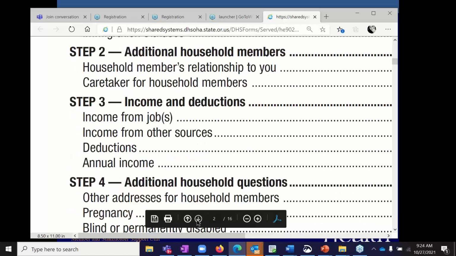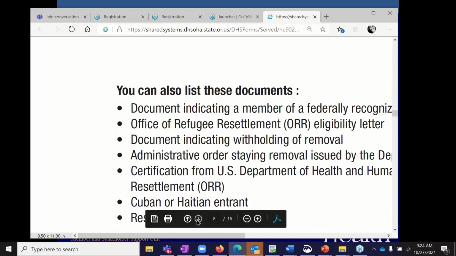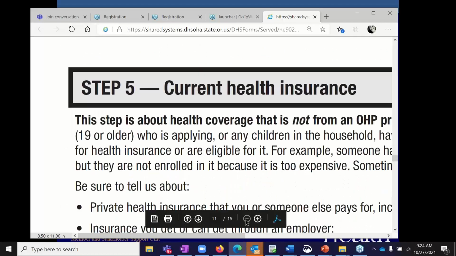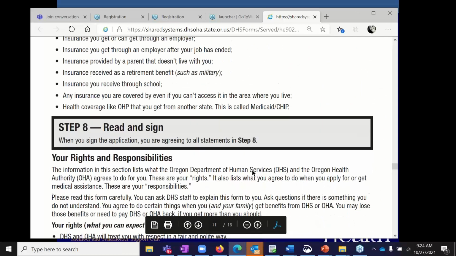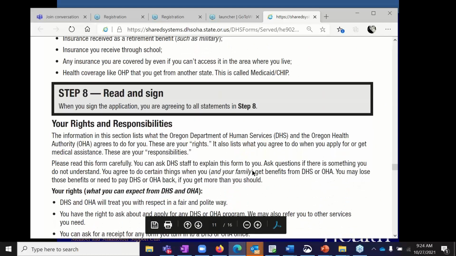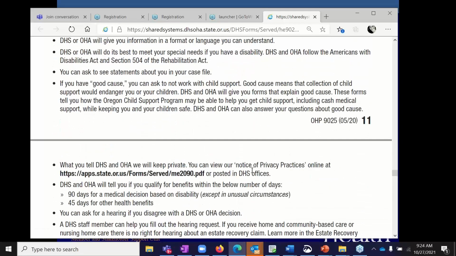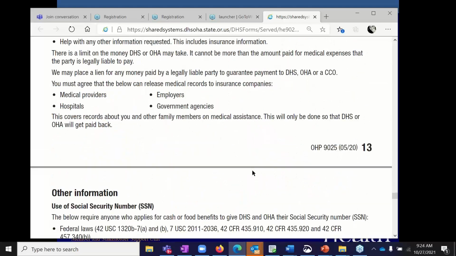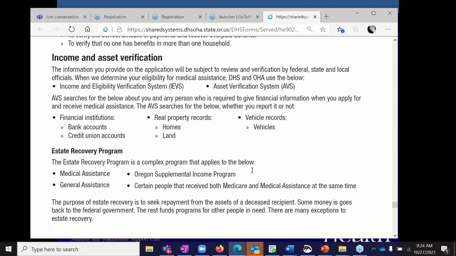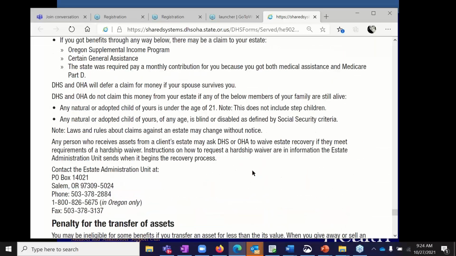We can go to page 11 and make it not so big. And we can see that there is step 8, read and sign, your rights and responsibilities. So here it is in the application guide. It goes for a few pages, which is probably why you might not want to read it, but you could. So pages 11 through 16.